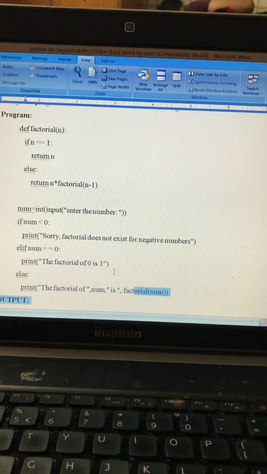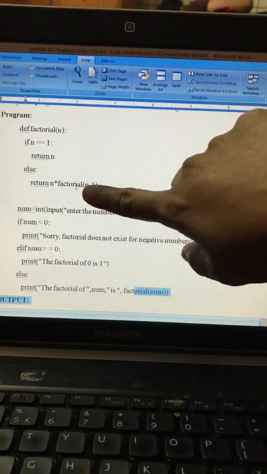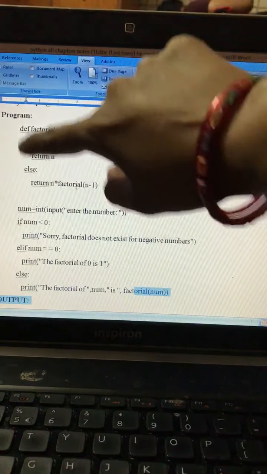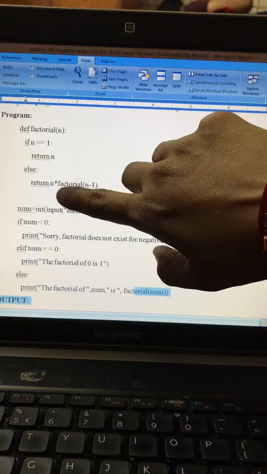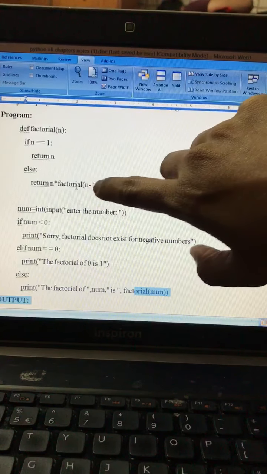But I told you that I am passing the value 4 in num. So we are passing 4 from num to n here. Then n is not 1. So it will go to the else statement. Then it will return n, which is 4, multiplied by, again, a calling of the function. We can see this is called recursion, that a function is calling itself again and again. It is repeating the statement, right? n is 4 multiplied by factorial of n minus 1.